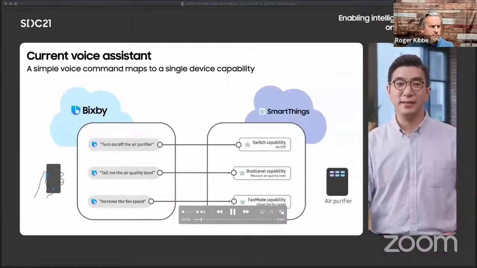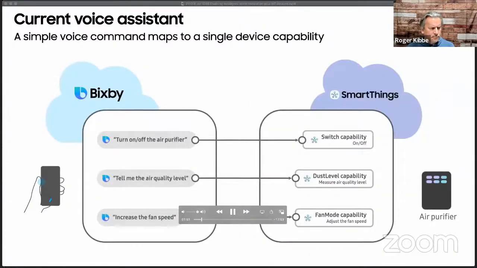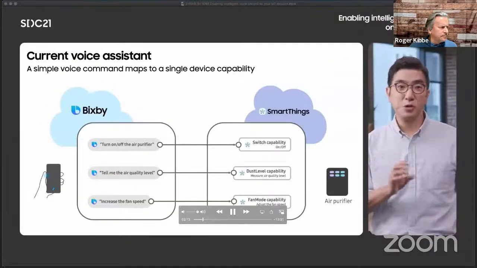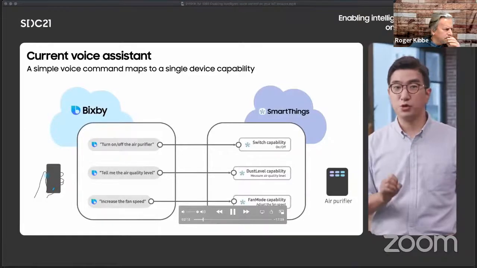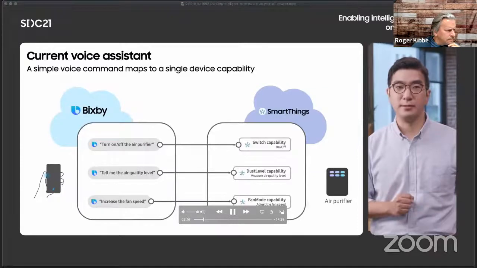To explain this, let's consider an air purifier, which is quite popular in East Asian countries. Once the device is connected to the SmartThings cloud, we can control the device functions through the capability interface. Switch capability is for turning the device on and off. The dust level capability is for measuring the air quality level. The fan mode capability is for adjusting the fan speed. Bixby prepares the corresponding voice commands for users who want to voice control these functions out of the box.